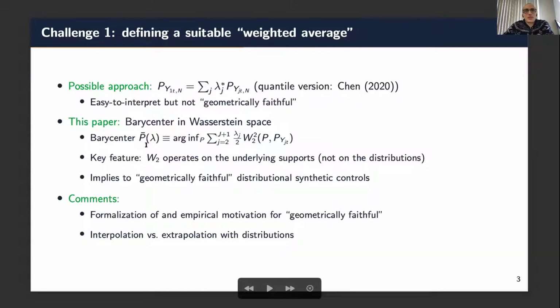So here I have the definition of a barycenter, which Florian explained at length. Let me flag the one feature I think that really makes this approach work, which is the fact that this works with the Wasserstein distance, or is defined in terms of the Wasserstein distance. And the Wasserstein distance, different from the naive approach of just trying to minimize the distance between this law and this mixture here, operates on the underlying supports, not on the distributions. And so that implies that you have this geometrical faithfulness, that you can basically approximate that circle based on the 4 boxes, which you cannot do in the mixture approach.